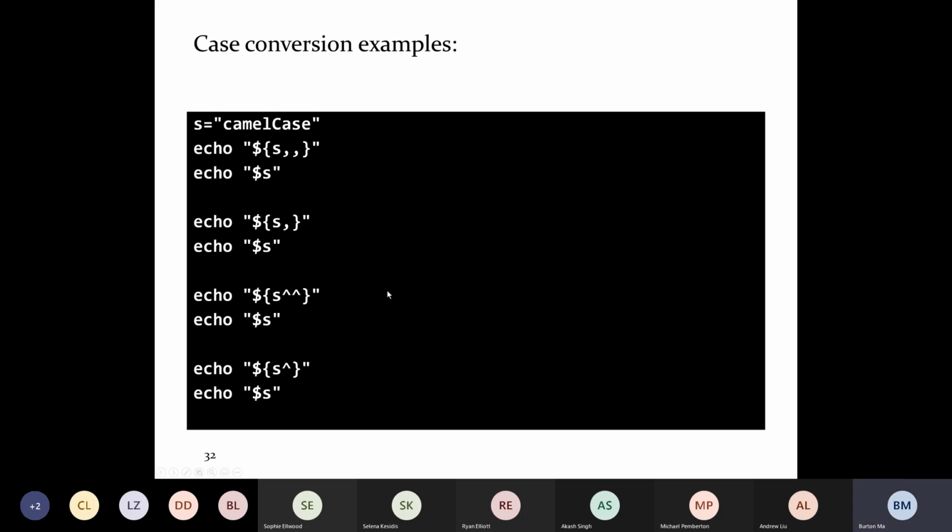Okay. Any questions about string manipulation in Bash? Okay. I'm not seeing any questions. So I guess I'll end that there.